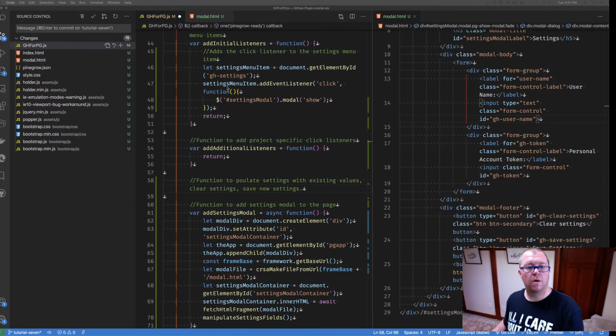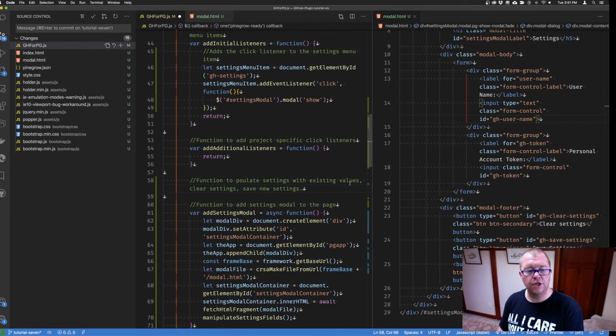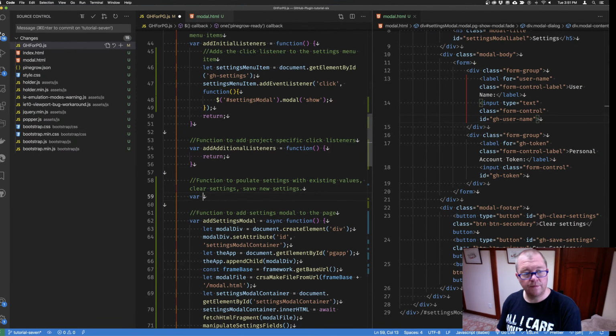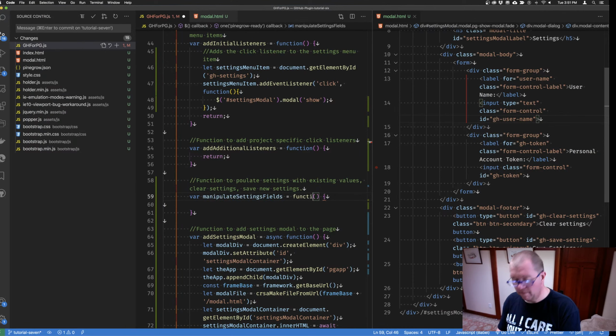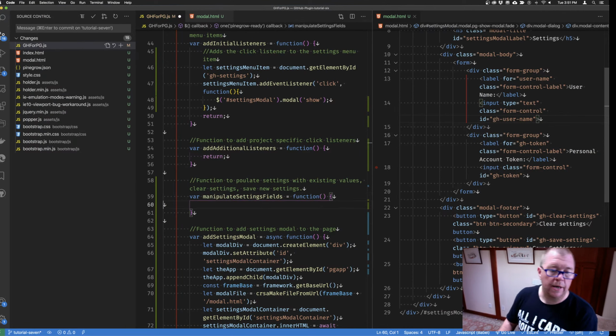Okay, so we have this new function. So what do we call it? Manipulate settings fields. We're not passing in any parameters. Whoops. I'm an idiot. All right, so now we have our base function set up.